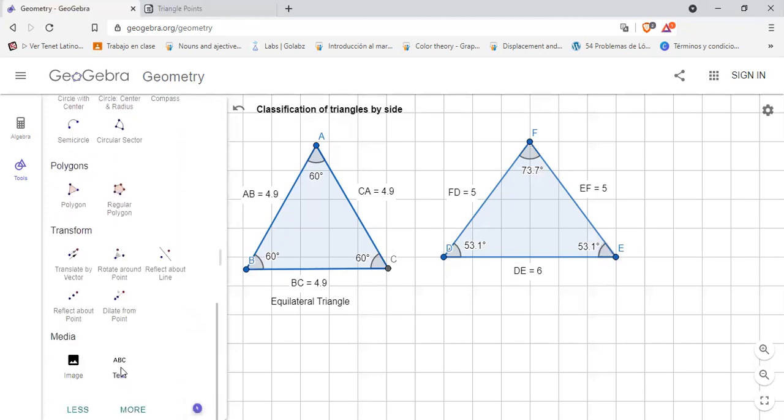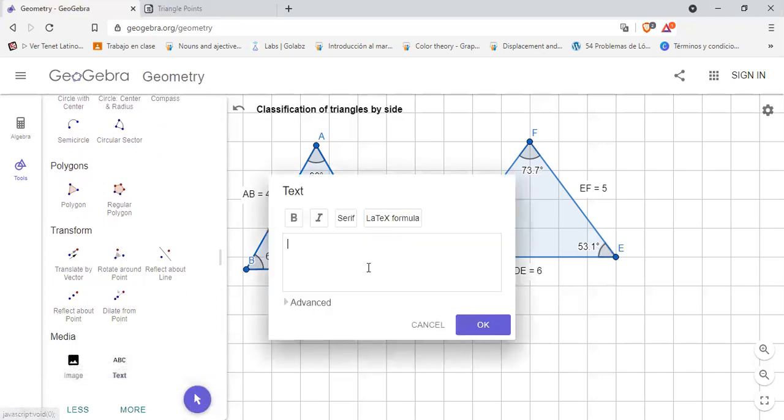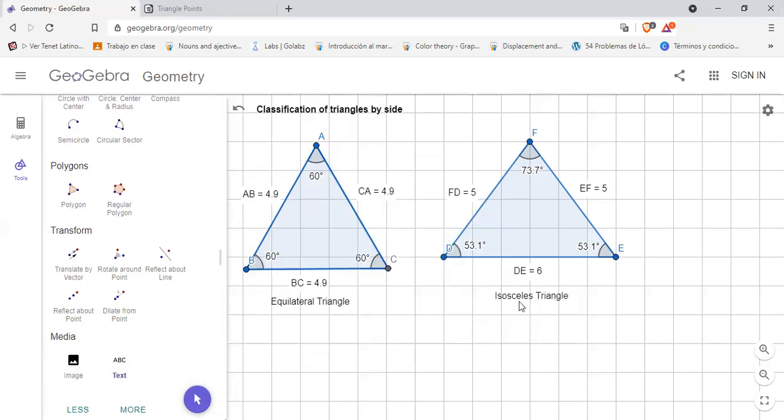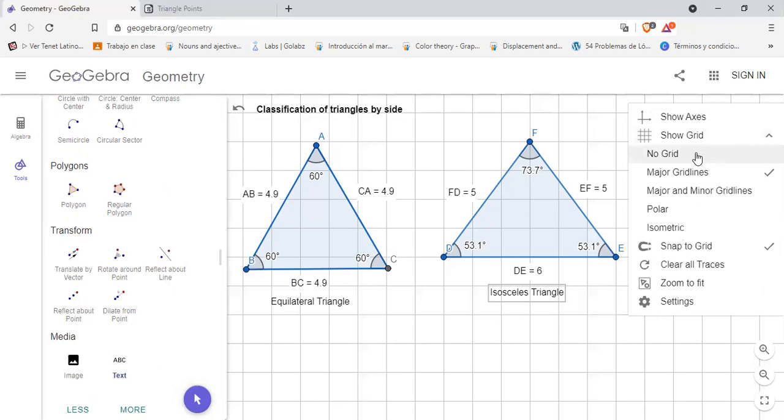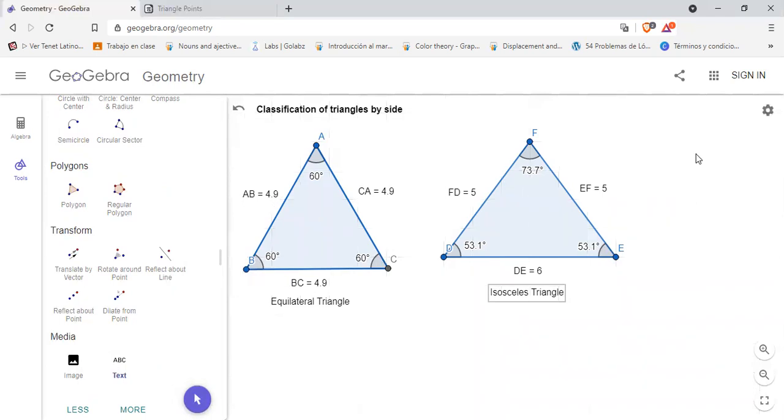Go to media, text again, click here. And we're gonna write isosceles triangle. We're gonna put it here. And we don't need the grid, so we're gonna move again to settings, show grid, and click on no grid. And here we have it.